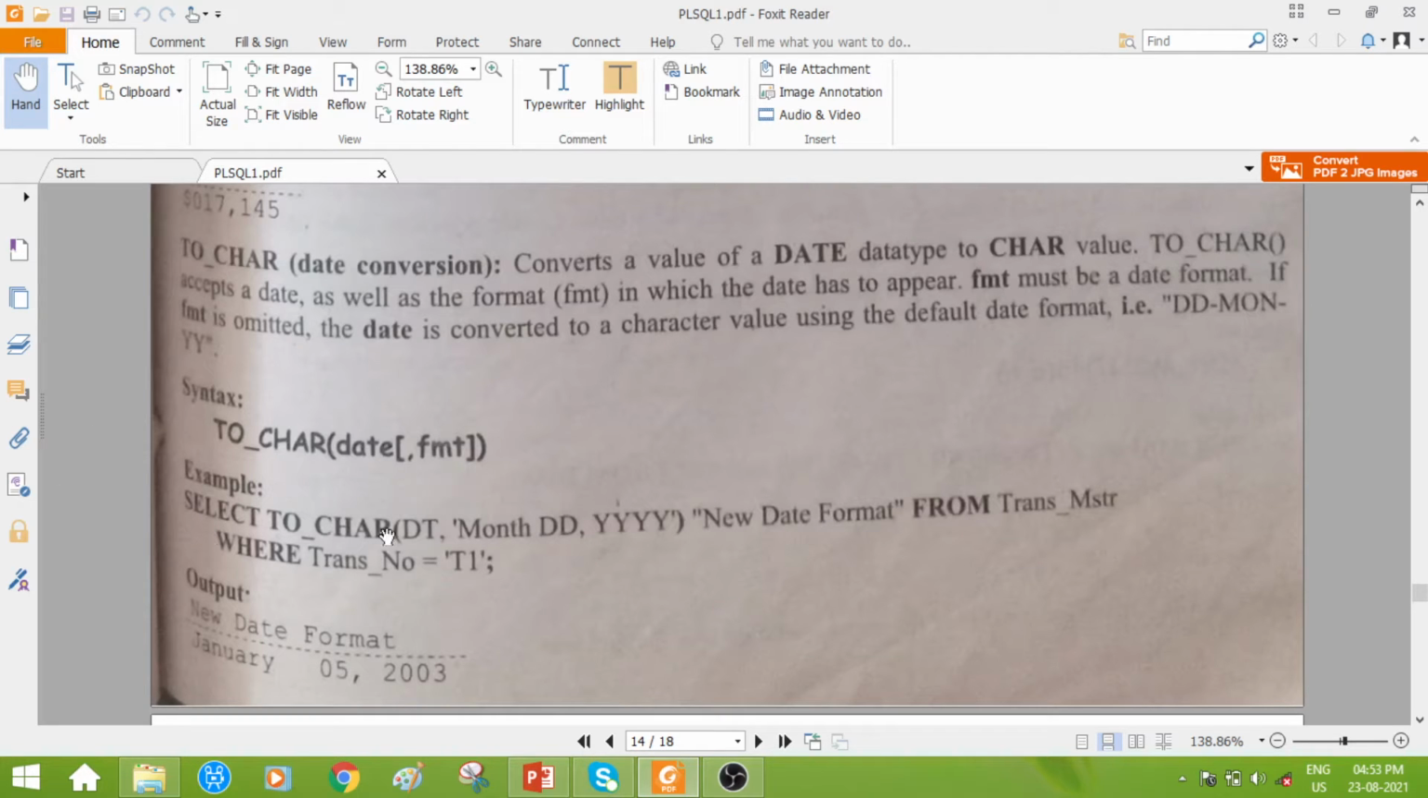Select, directly we are using the to_char function. To underscore char, what has to be picked? The date value. The dt is a column name present in which one? Transaction master table. That value has to be picked. dt has to be picked from the transaction master table, where this table is having a column transaction number, and that column value should be what? T1. This should be identified.